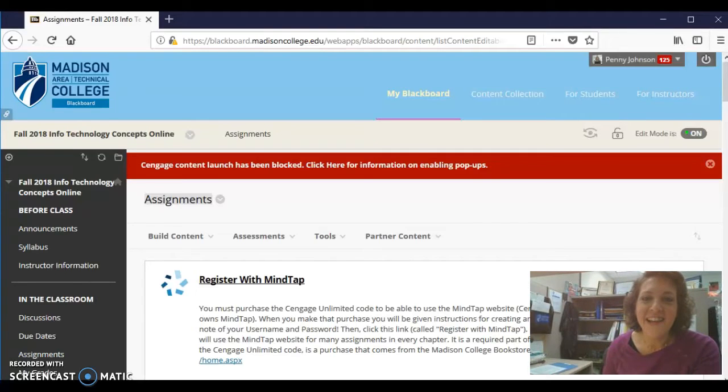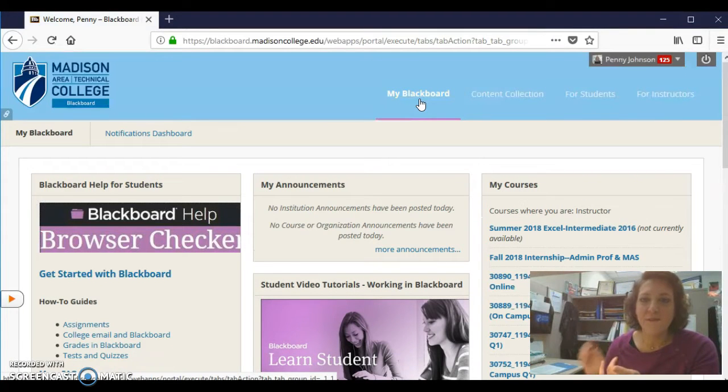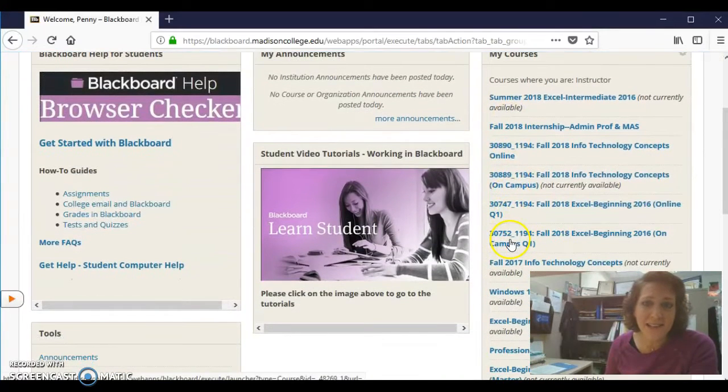Hi there. Let's go ahead and take a look at how to enable your pop-ups so that you can work with your classes for Infotech Concepts or the Excel software classes. We're going to allow pop-ups to happen so that we can connect with the MindTap website or the My IT Lab website. So you can see I'm already logged into Blackboard.